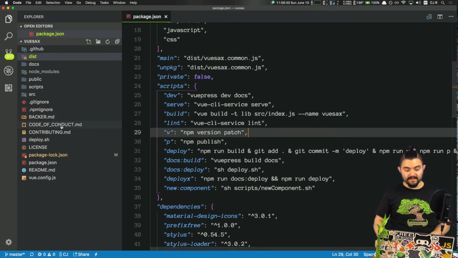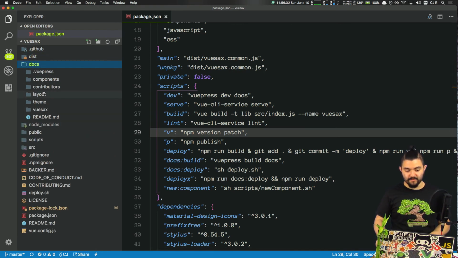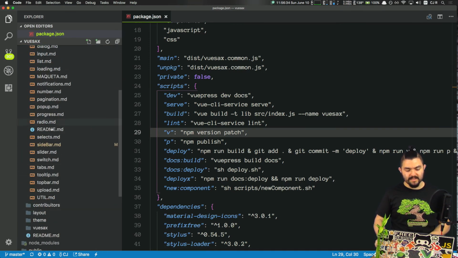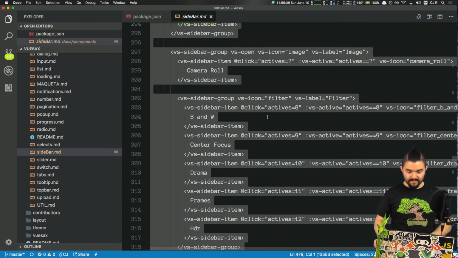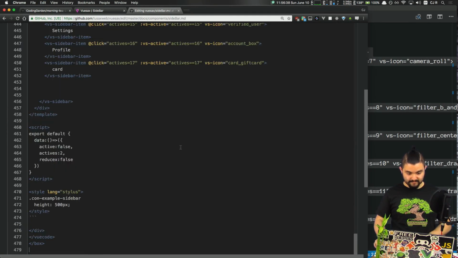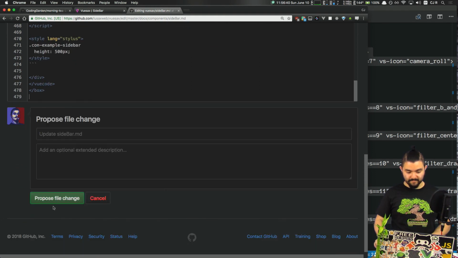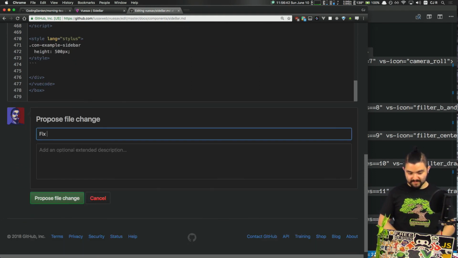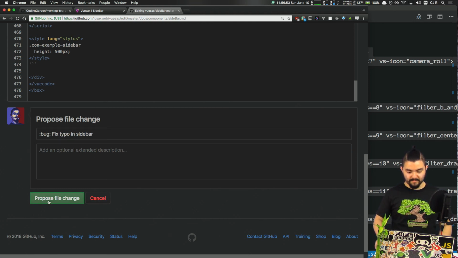Let's do this. We edited it locally. Let's just copy what we have. Components, sidebar, this thing. There we go. Fix typo in sidebar. I'm gonna do a nice little bug emoji. Propose file change.